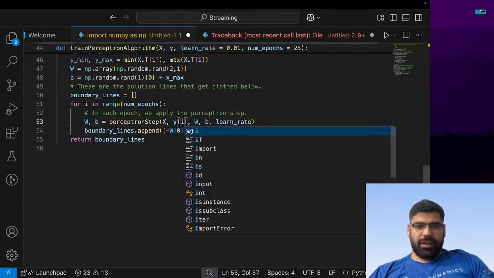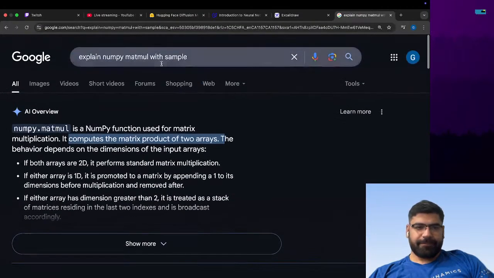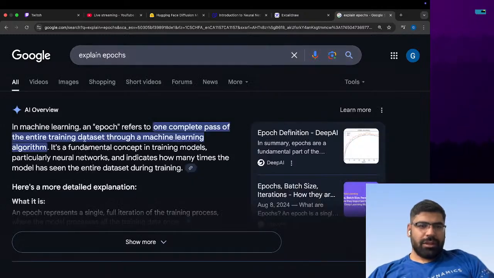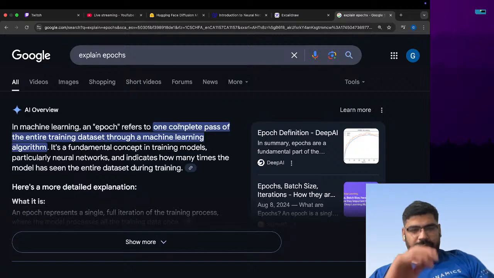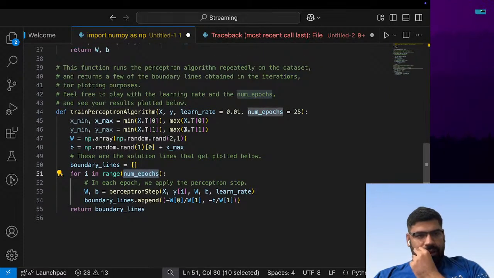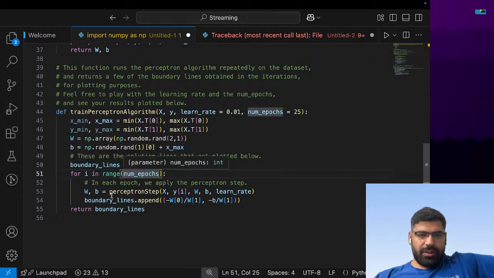I would like Y of I, something like this, for every range and number of epochs. What's an epoch? Any idea? An epoch is one complete pass of the entire training data set through the machine learning algorithm. Okay. So in the training perceptron algorithm we have the number of epochs as 25. It will run for 25 boundary lines.